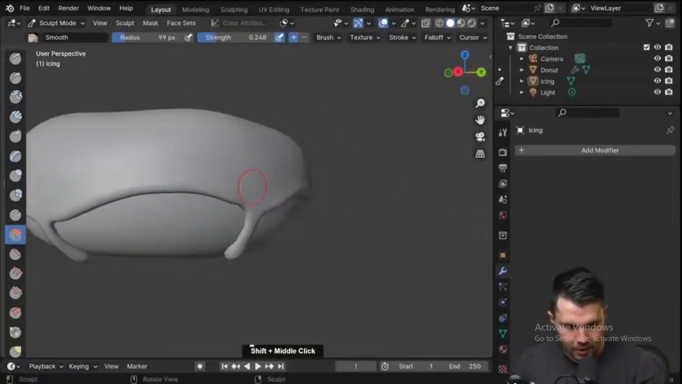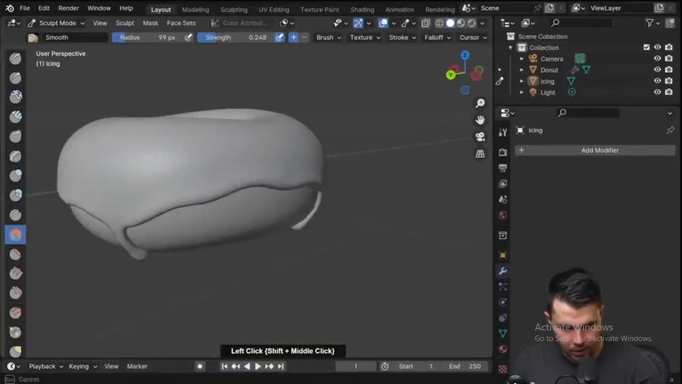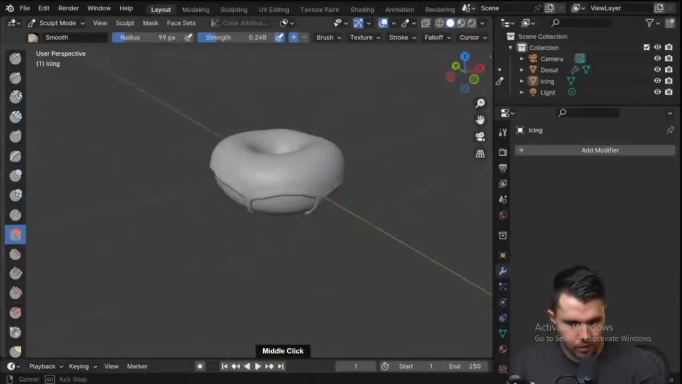And I'm just smoothing this out, just to clear up some of the artifacting all the way around the mesh. Boop, boop, boop. And that's it.